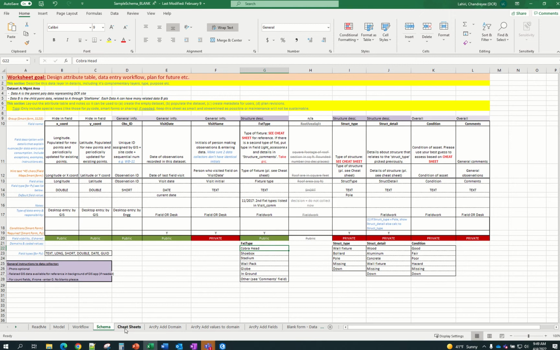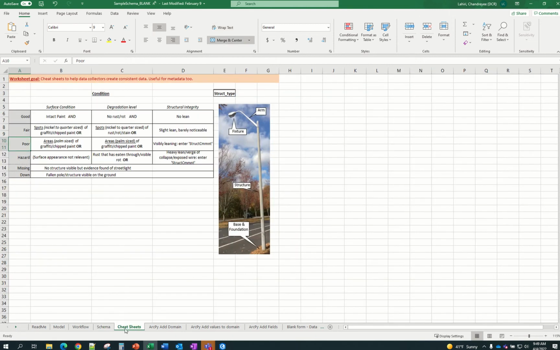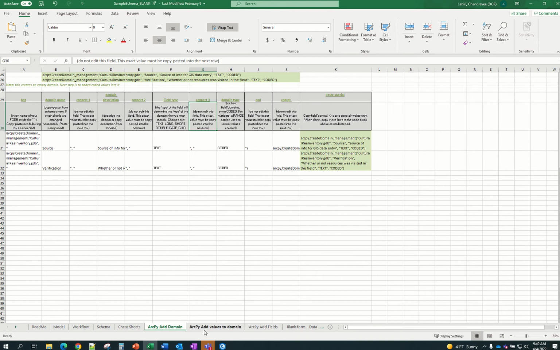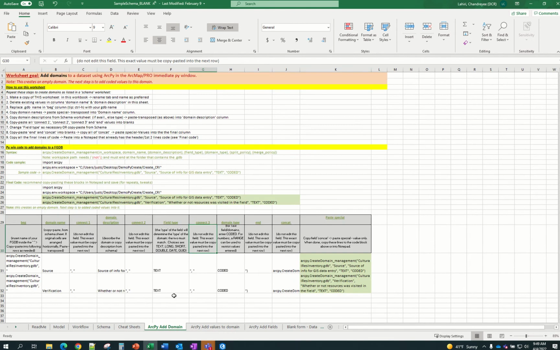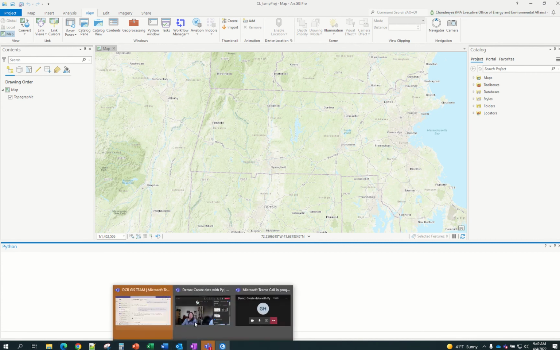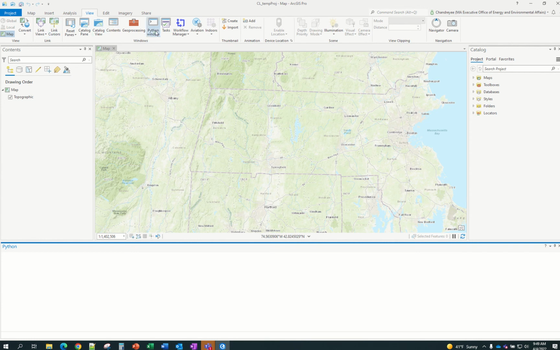Other components of the schema spreadsheet are cheat sheets to help you fill out certain fields. And then these are actually the really important tabs, where all I've done is I've taken the real simple ArcPy code that you can run in this window down here. And these code snippets will run all the tools that you can access through a toolbox in ArcMap.